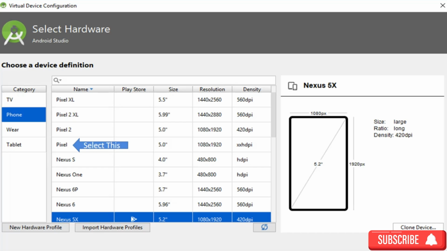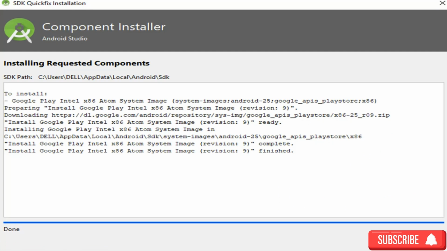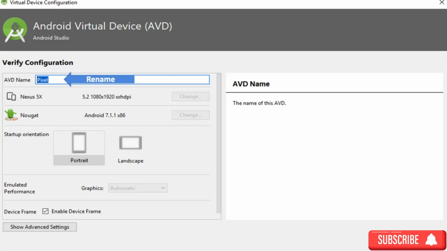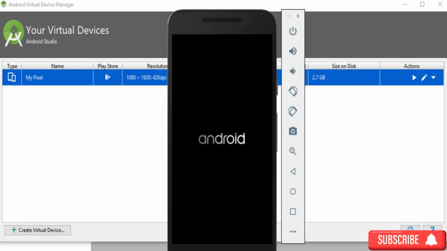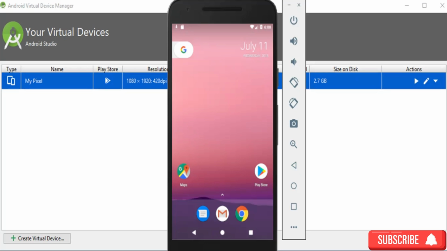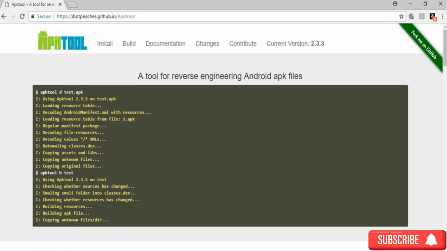Once you choose the device definition, you accept the license terms for all the components that will be installed. In this case, I selected the Pixel phone, and now I am renaming it to Shubham. And there you go. You have a fully functional phone, and you can start playing around with this virtual phone just as if you were playing with a real physical device. Okay, so that's it for this tutorial.